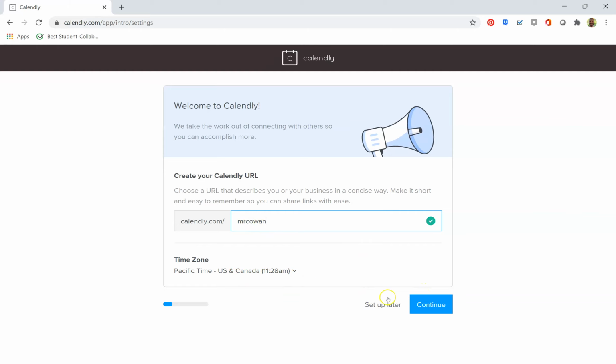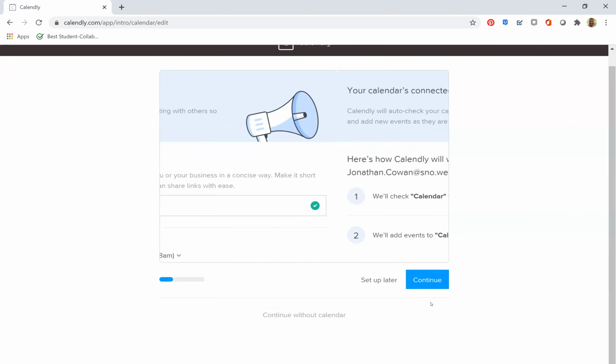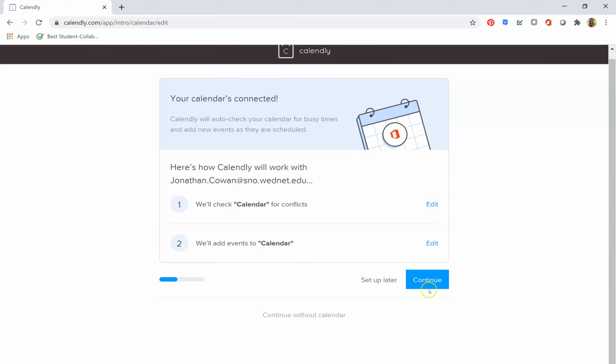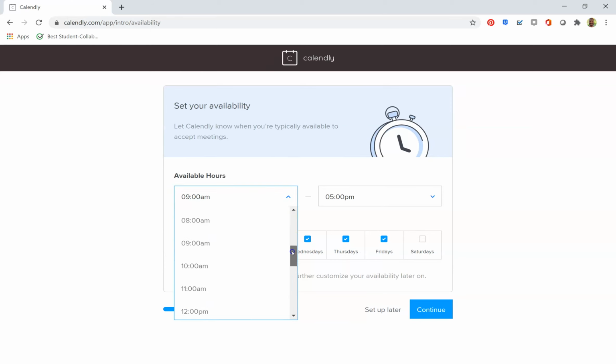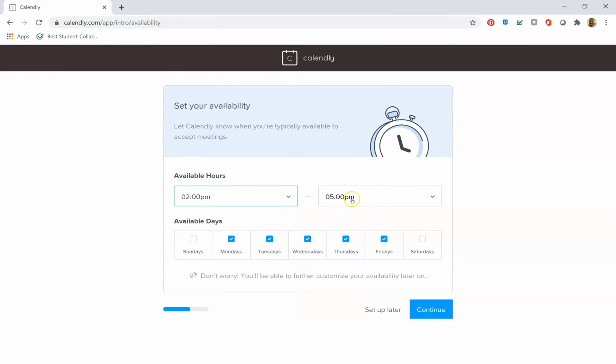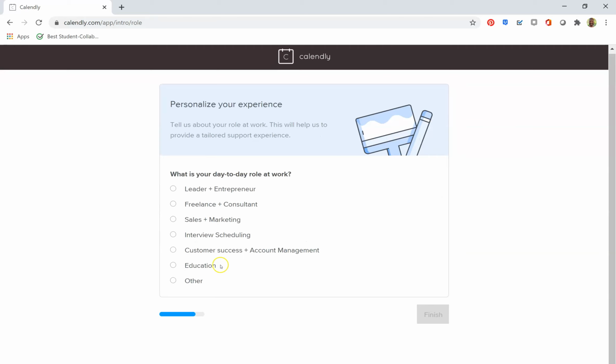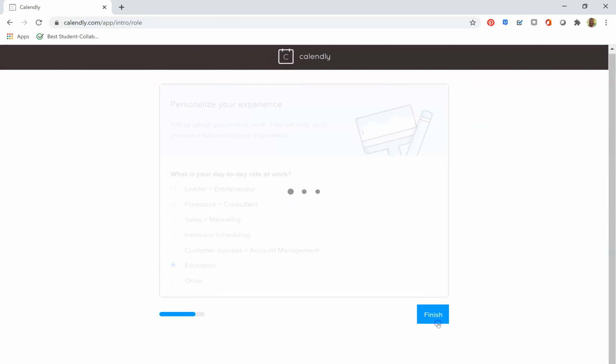Time zone, just make sure we're Pacific. And then you want to just leave this and continue, because all this is going to do is integrate Calendly with your Outlook calendar in order to see a sync between the different meetings that you have. And then we can begin by setting availability. In my case, for this specific application, I'm going to set my availability to office hours and then just check the days where those would be the times for my office hours and then hit continue. And then choose education and we're going to finish.